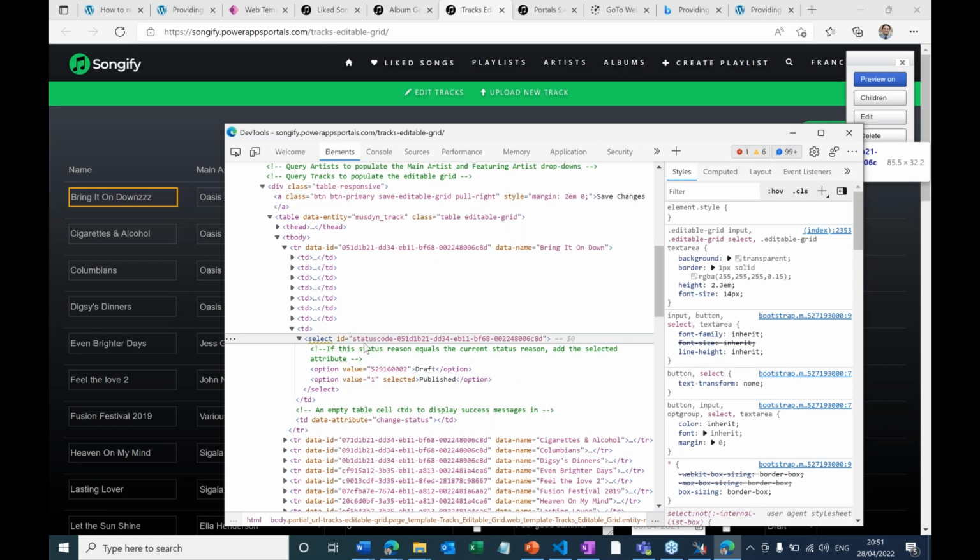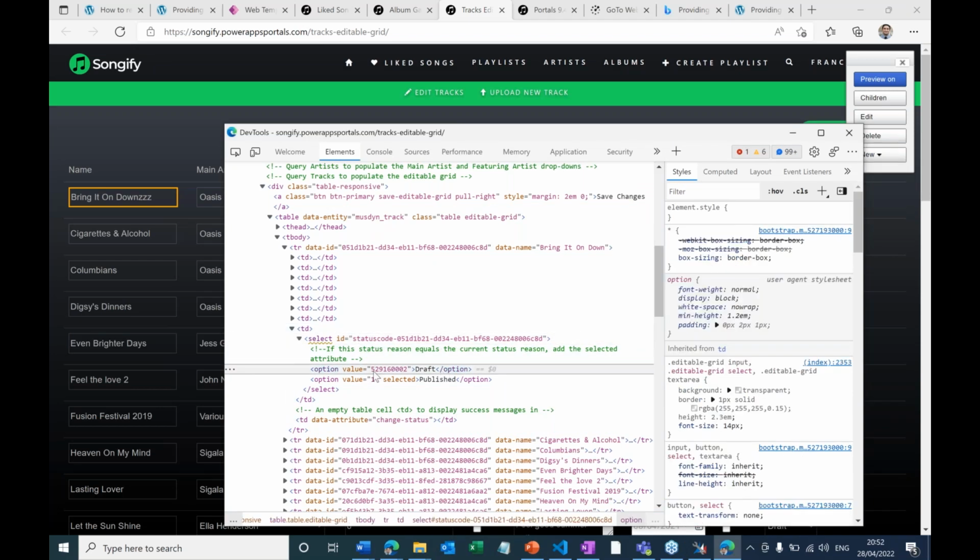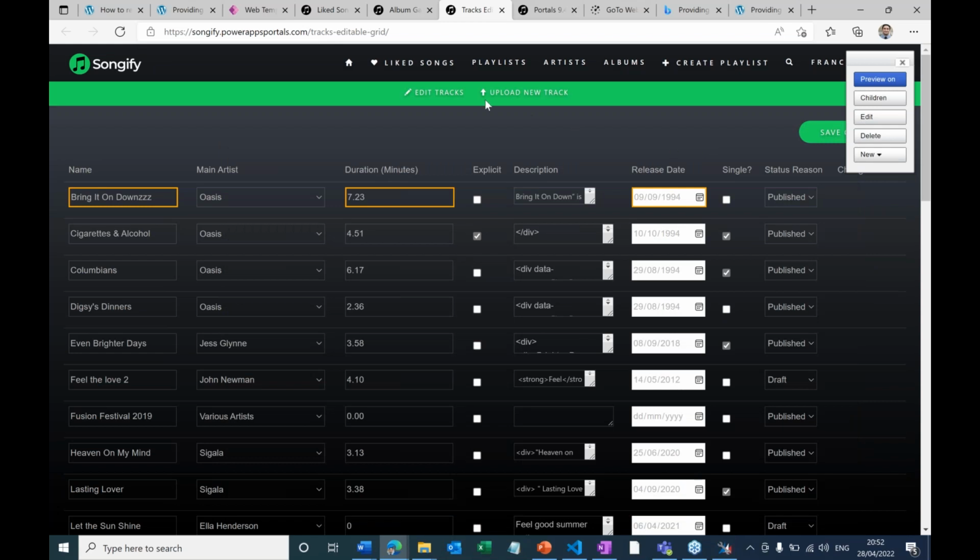So first of all, schema name, which record to update, what's the value that I'm writing back, compared to what's a label that I'm showing on the front end, and then add the if statement to say which one to show this selected attribute on. So that controls whether it's showing as draft or published, and then the numeric value for writing back to the database.